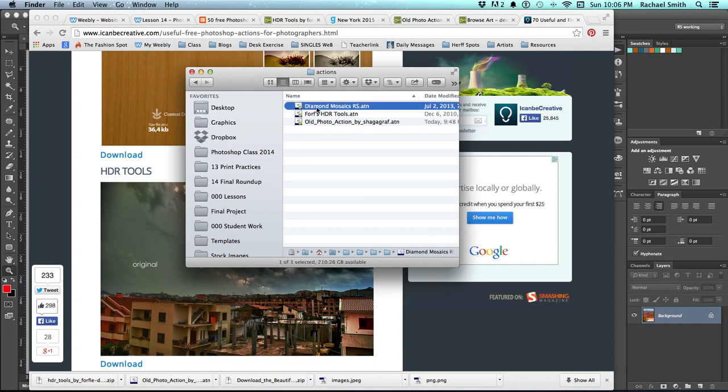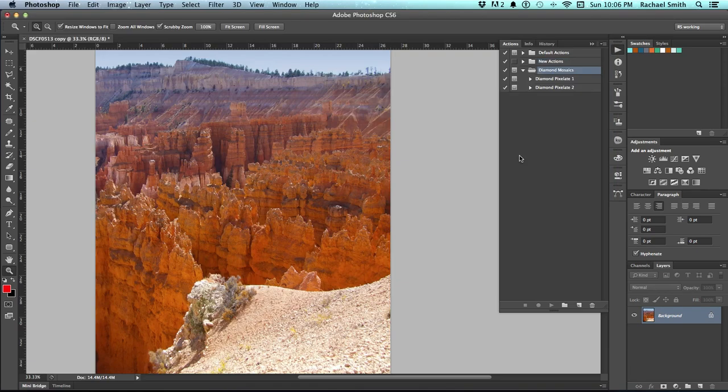and you can add it to your Photoshop actions by just double clicking on it. So I'm going to use this one, which is an action that I created, and I created this action by following a tutorial, so I recorded all the steps of the tutorial.